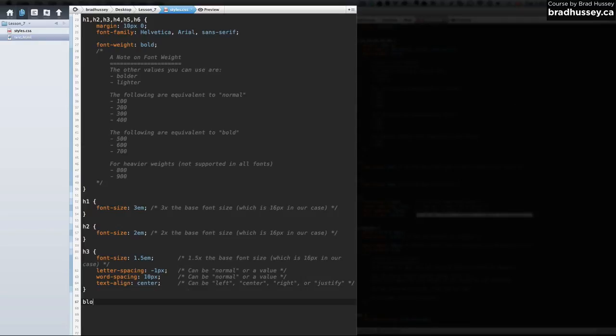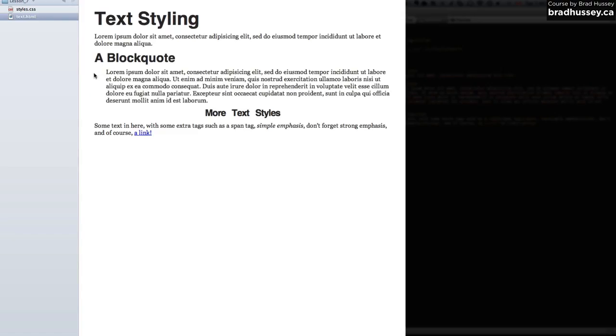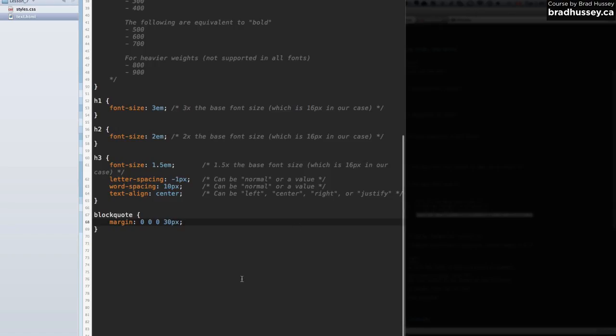Let's move on to the block quote. Margin 0 0 0 30 pixels. That's going to give us 30 pixels on the left of this block quote. This is just for cleanup. Let's check it out. So there we go. We've got 30 pixels on the left.